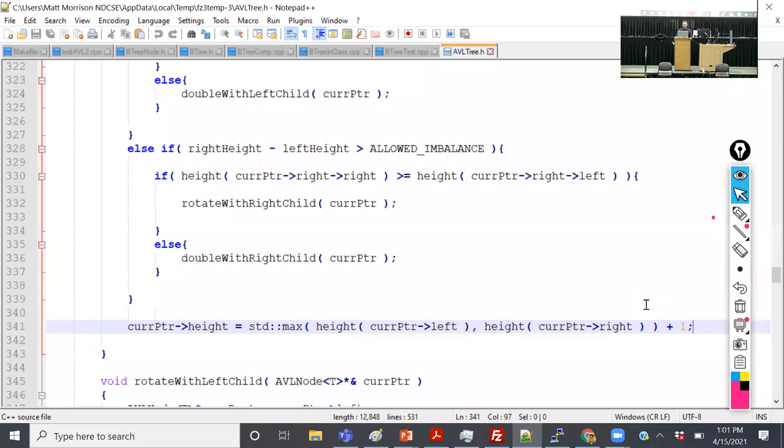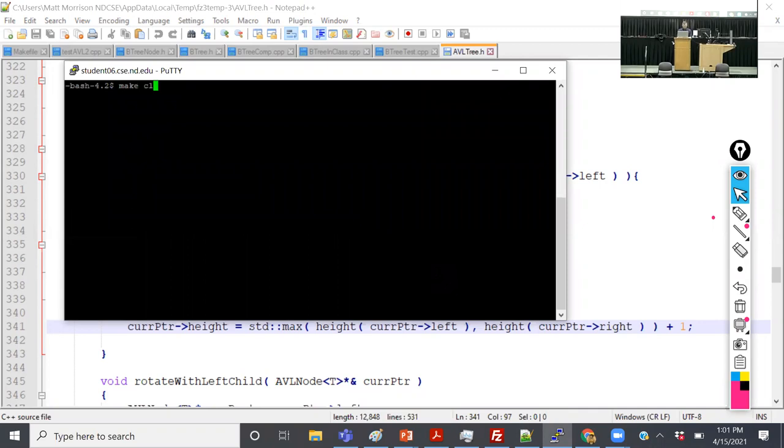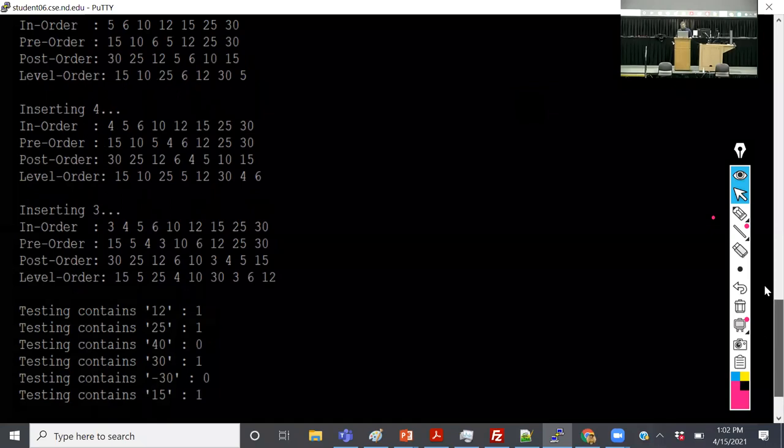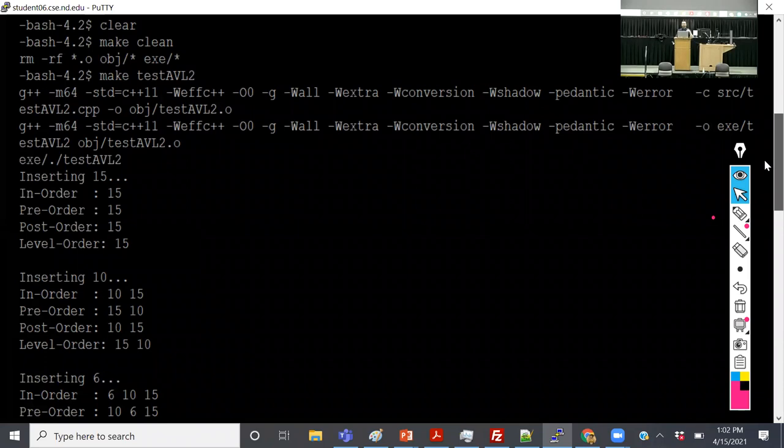All right, does anybody have any questions about how we did that? Okay, so what I'm going to show you next is I'm going to run this make test AVL2. What it has here is I insert several values, and then it goes over the entire in order, pre order, post order, and level order traversal for the problem.